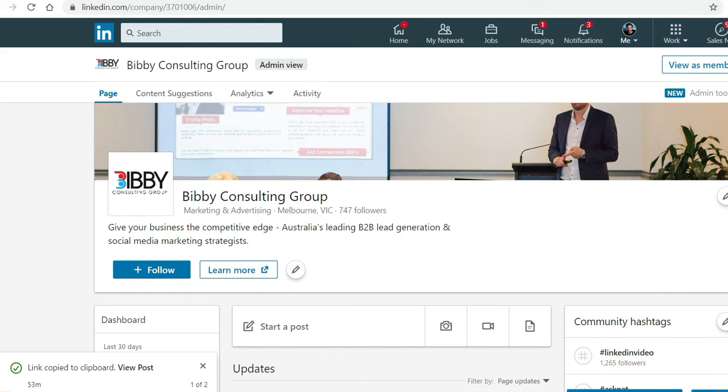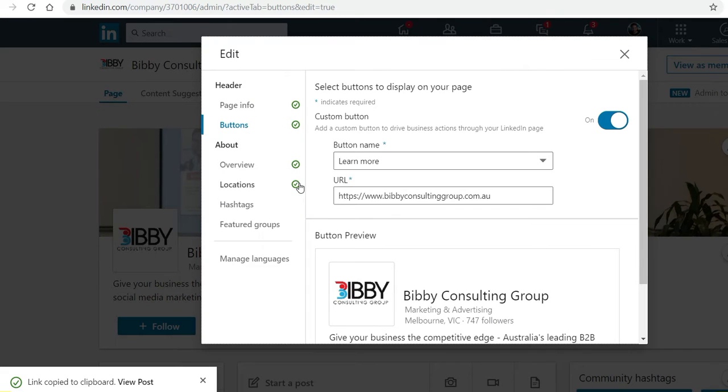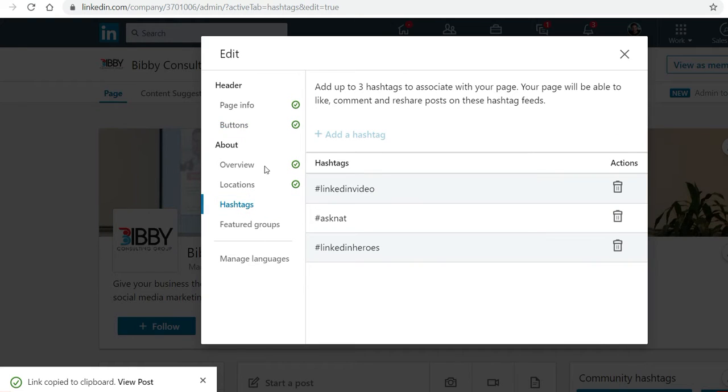So once you're an admin, you go to this area and then you are able as a company to put in 3 hashtags. This section here in edit, hashtags. Let's say you put in hashtag LinkedIn video or hashtag Ask Nat, which is a content vertical of mine. Hashtag LinkedIn Heroes is another content vertical of mine on LinkedIn.